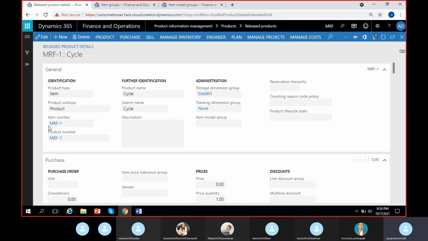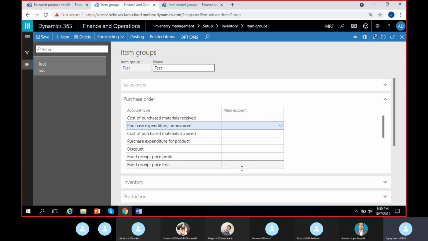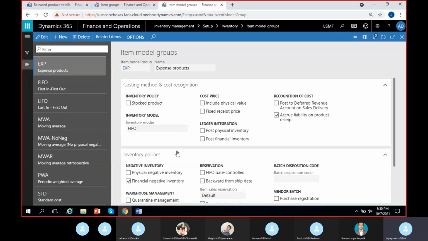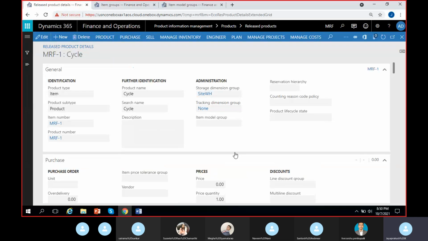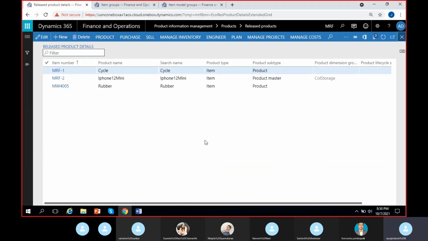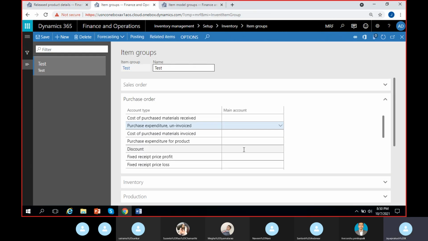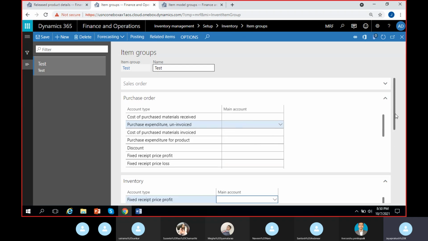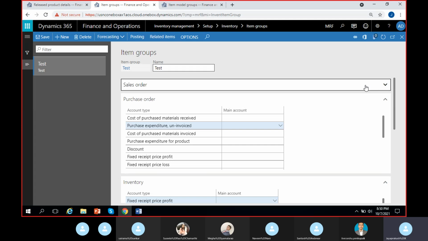Because without giving that we can't do any transactions. Even though we release it, we should have the appropriate accounts in the item group as well as the inventory methodology in the item model group. If we link both of them, then only we can work with this product. Without that, this is just a dummy product. So in our legal entity MRF as well, we have to give these accounts for purchase order, at least for now, for managing the accounts payable module. For purchase order and inventory we will give. For sales order we'll give later when we do the accounts receivable module.